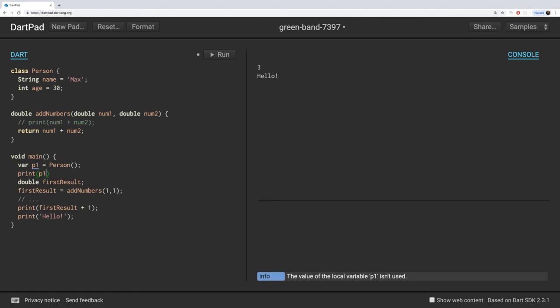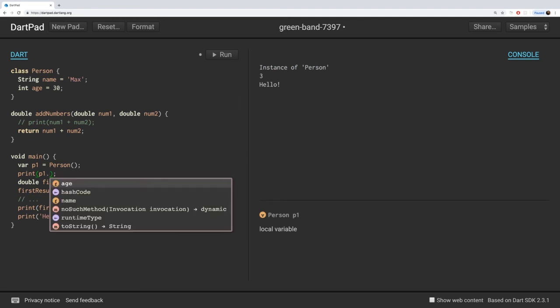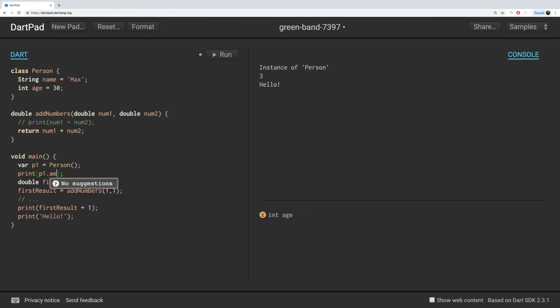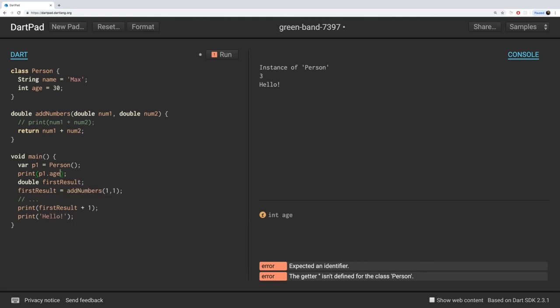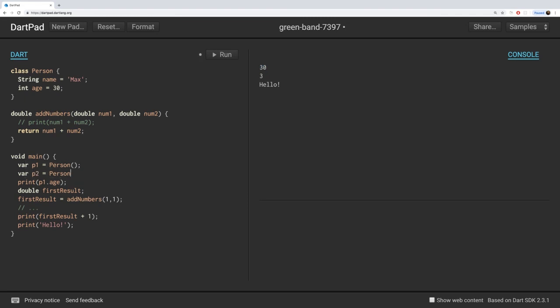And therefore now if I print p1 here and I run this code, you actually see instance of person being printed here. Now on this class, you can now conveniently access the data that's stored in here with the dot notation. So I can type p1 dot, and now I could choose name or age or a couple of other things which every class has in Dart, automatically added by Dart. But here I could print p1.age, and if I now run this, we see 30 here. And that's what I meant. Now we grouped that data together, and we can create new persons by simply calling person again.